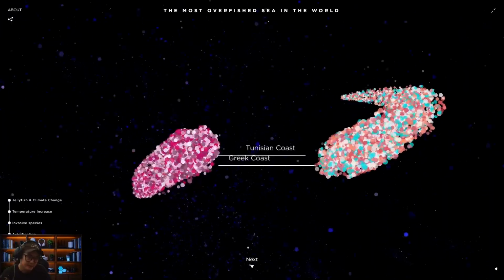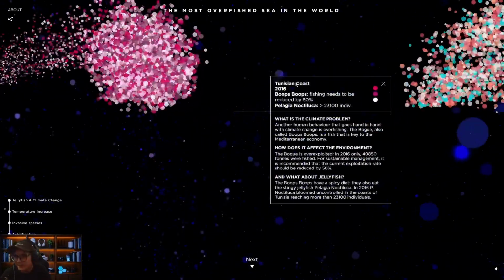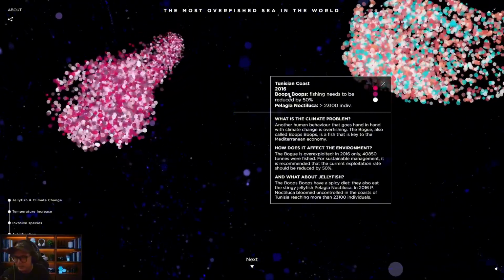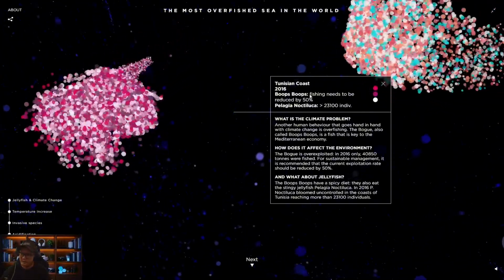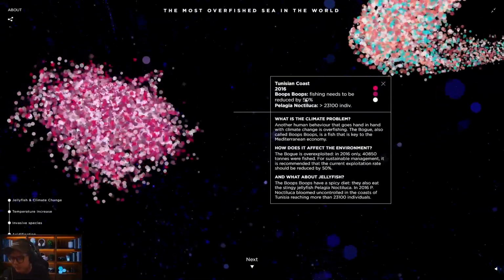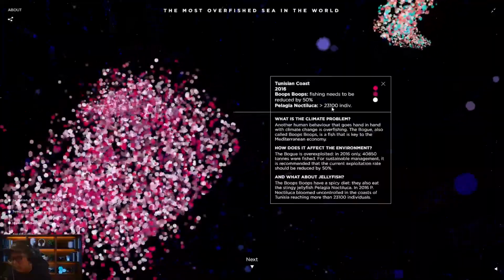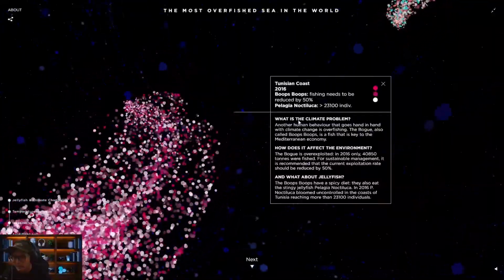This is so pretty. Tunisian coast. Fishing needs to be reduced by 50%. Boops boops. Pelagia noctiluca, 23,000 of them. What is the climate problem?